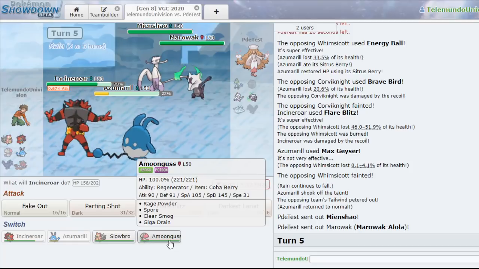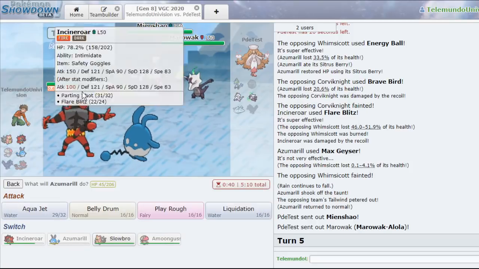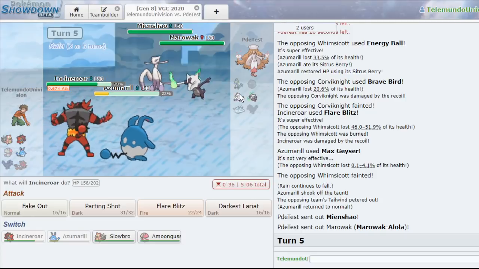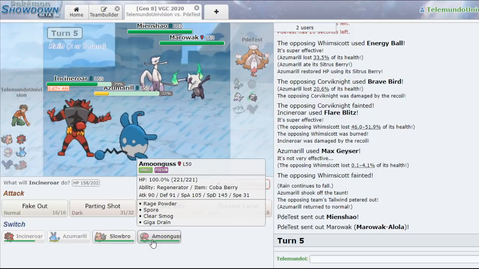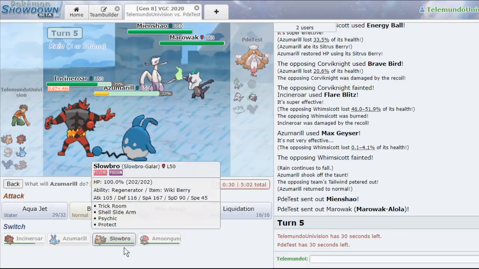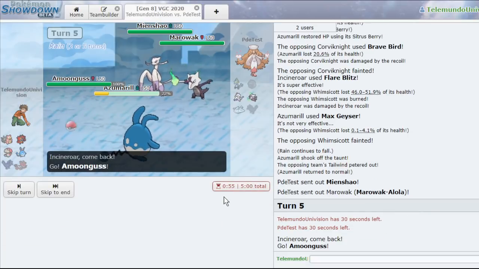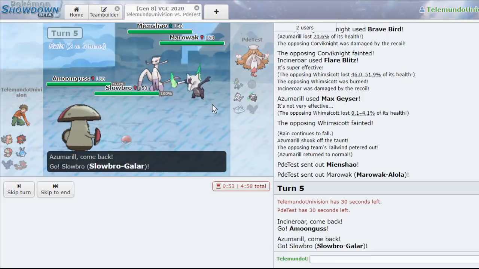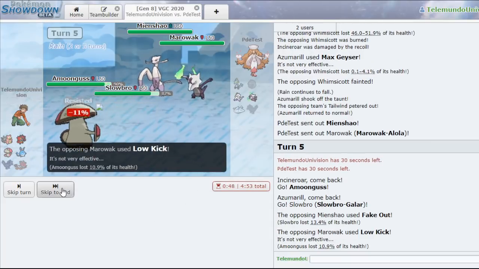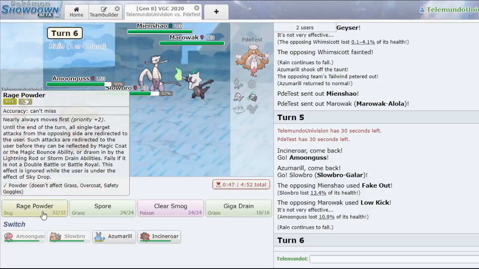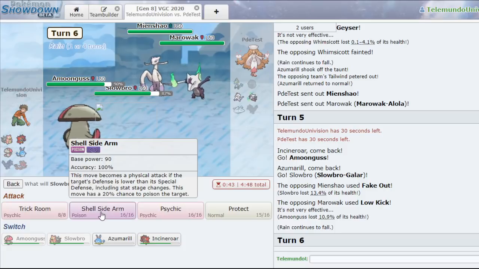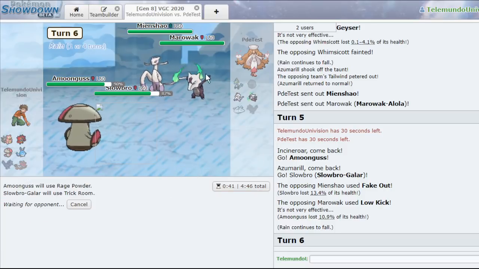Let me go ahead and get in my Amoonguss here. I was gonna go for Shadow Bone into the Azumarill, but I think it's in my best interest to get in Amoonguss while I can and switch in Slowbro, and then I get a Trick Room off. This goes for Low Kick. Yeah, I should go get a Trick Room off. Let me Rage Powder here, because it is in the rain, and attempt this Trick Room.